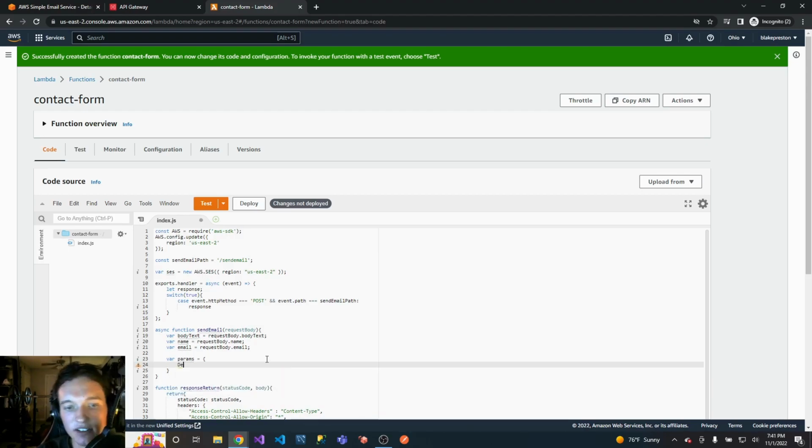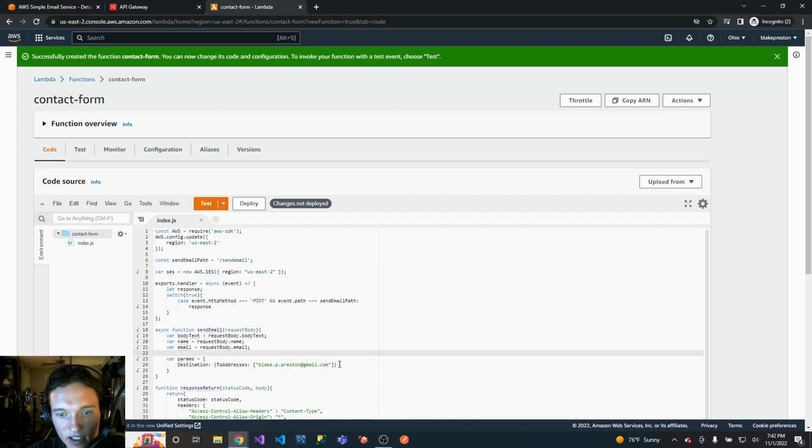We're going to want to set our destination. And this can actually be multiple emails, but we're just setting it up to be ours. So this is going to be an array with one item in it. We just set it up with my personal email, Blake.p.preston@gmail.com. Okay. So that is our destination address that we're going to send to.